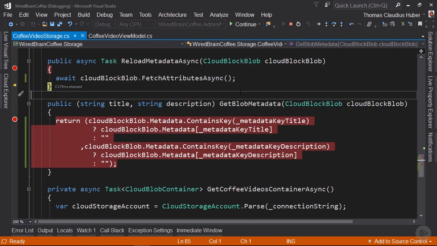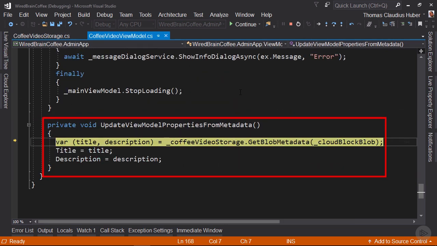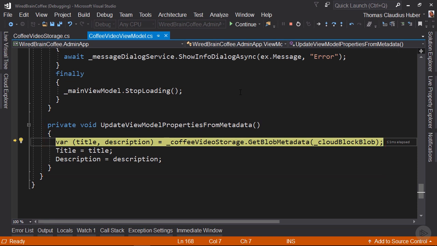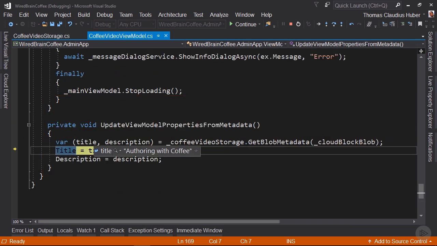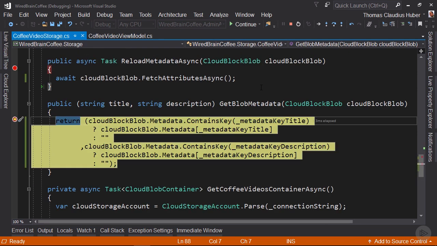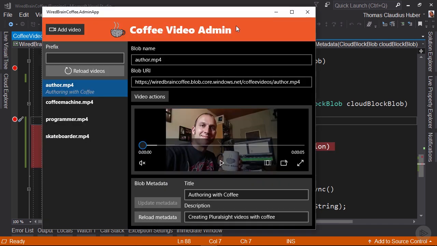That means when I continue and I go into this update view model properties from metadata method, the getBlob metadata method of the coffee video storage instance is called, and now this method will actually return the 2 strings authoring with coffee and creating pluralsight videos with coffee. So let's continue. GetBlob metadata is called again from the isMetadataChanged property. I just step through this, and now you can see the metadata that was loaded from blob storage.